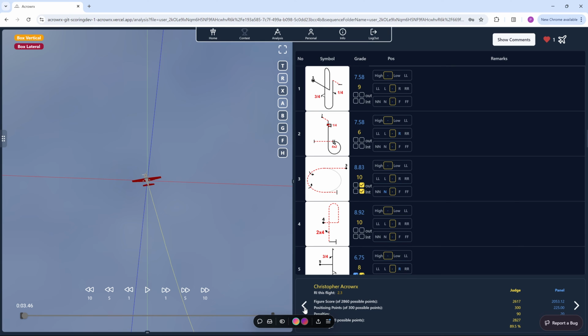Here, we are only doing the average between the scores, the average between the positioning points, and the penalties. We are only considering the penalties that the majority of the judges marked. And then we are also giving the rank index for each one of the judges for that flight.